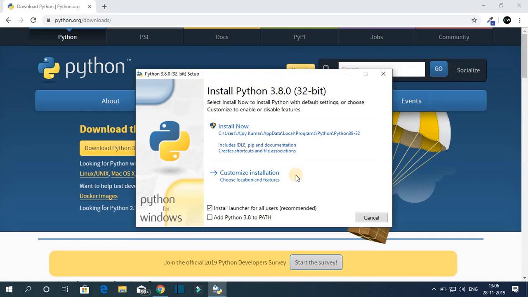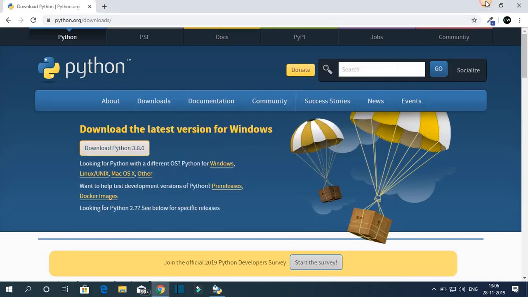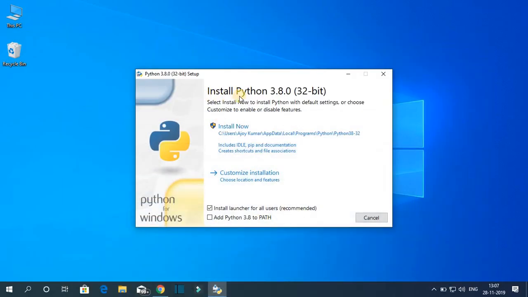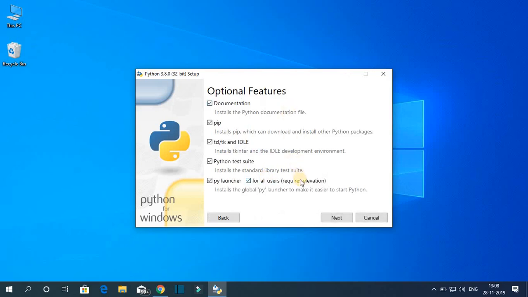Here we have the installation window. Let me minimize the browser, and here you can see Install Python 3.8, that is 32-bit. Here we get two installation options: Install Now and Customize installation. If you want to change your location or select specific features of Python, then you can choose Customize installation. Here you will get different options to choose.